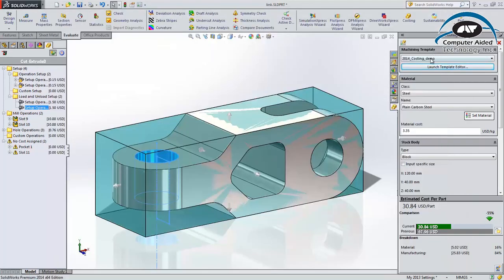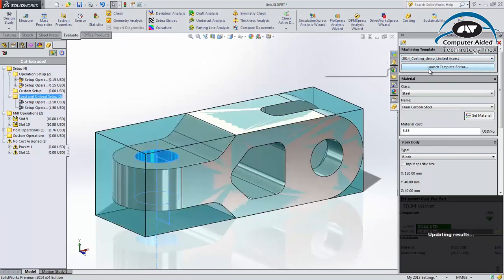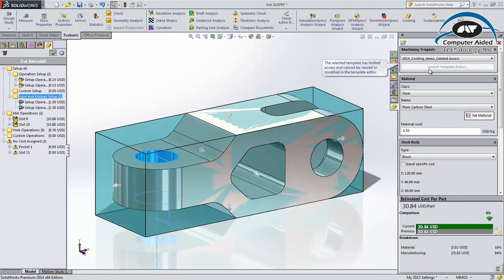They can use it to cost their part, but cannot see the cost data in the template. This is important for machine shops who have customers who request a lot of quotes. They can give them the limited access copy to do their own costing, but not have to reveal all their detailed cost numbers. Notice that when I switch to a limited access template, I cannot launch the editor.